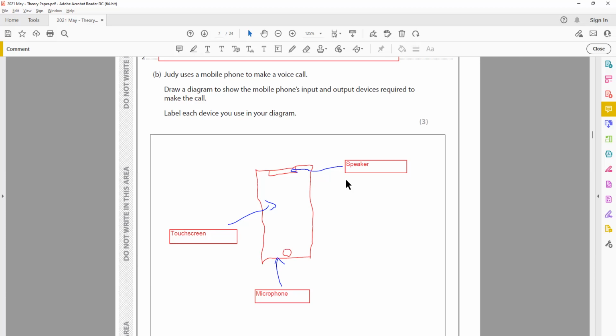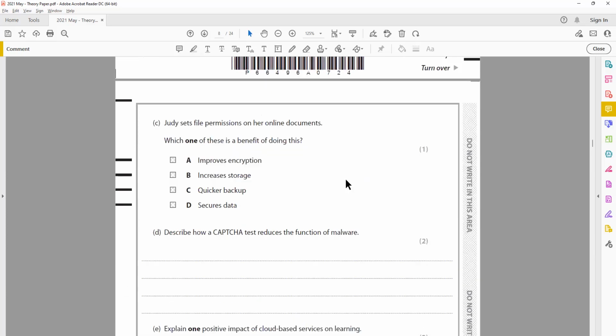Then moving on to the C question, it says Judy sets file permissions on her online documents. Which one of these is a benefit of doing this? When we say file permissions, what she is doing is assigning what each user can do to her files. She can say, for example, certain users can only view the file. Certain users can view and also make changes to it. Then certain users will be denied access to the file.